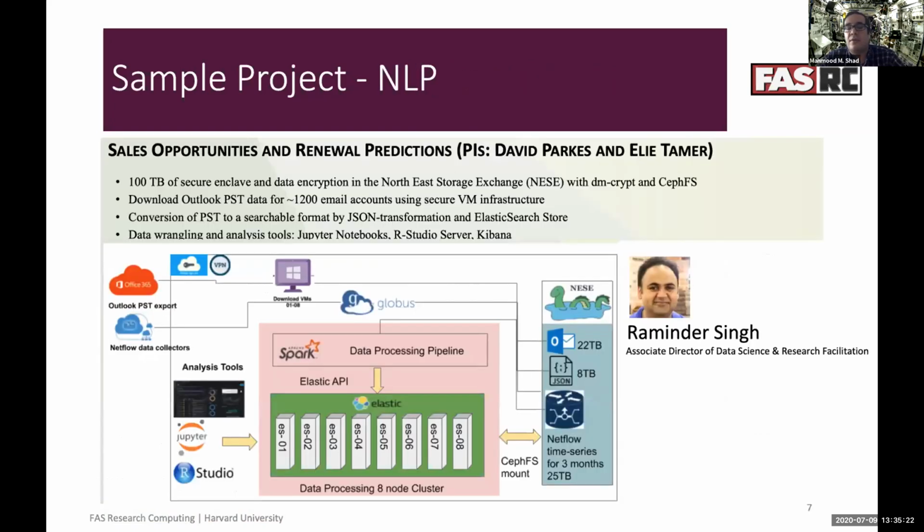The other project that Raminder did was with a group in SEAS, the School of Engineering, with David Parks. He worked on Elasticsearch. The data was coming from different resources, NetFlow, JSON, and emails, the body of the emails, and basically feeding them into Elasticsearch in order to do NLP type of analysis, and using Spark for interactive data processing. For the analysis side, they use RStudio and Jupyter. For this project, Raminder designed a customized workflow and purchased hardware specific to that project.